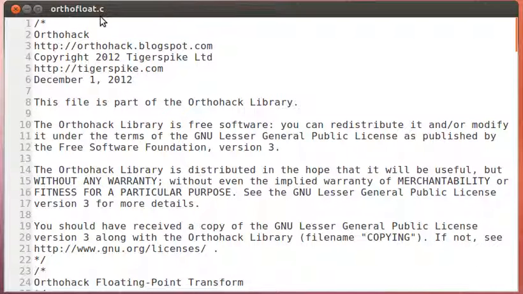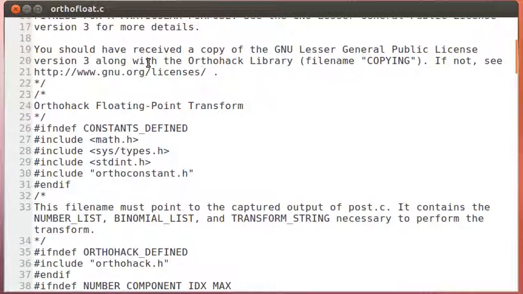Okay, let's look at orthofloat.c. This is a 1-by-1 orthohack transform. This is what you would actually deploy in a product. You could also analogously think of orthofix.c or orthocustom.c if you're into fixed point transforms instead.